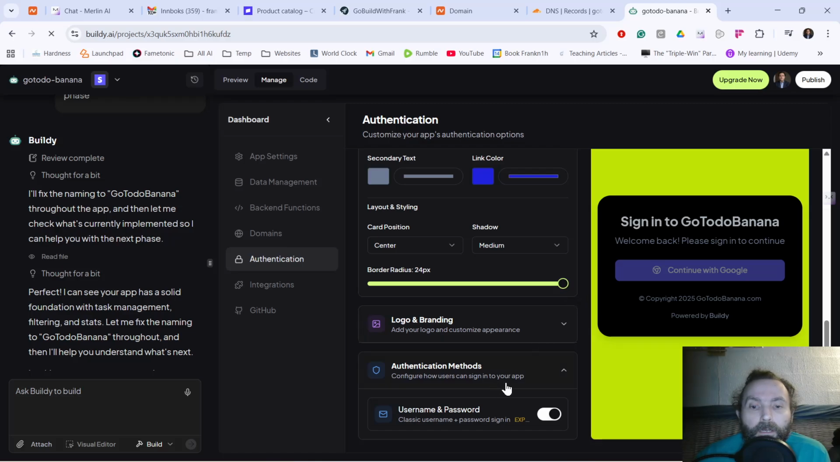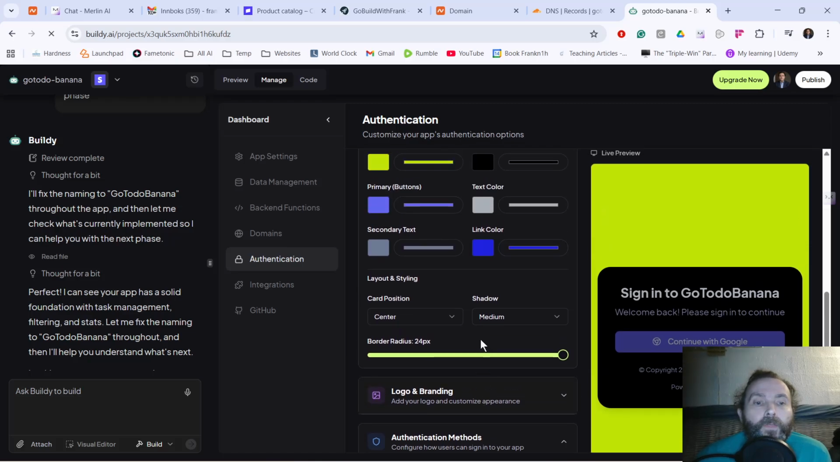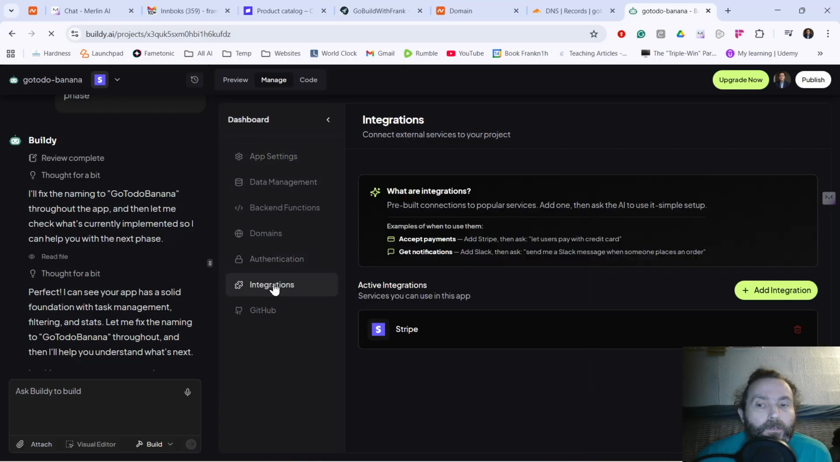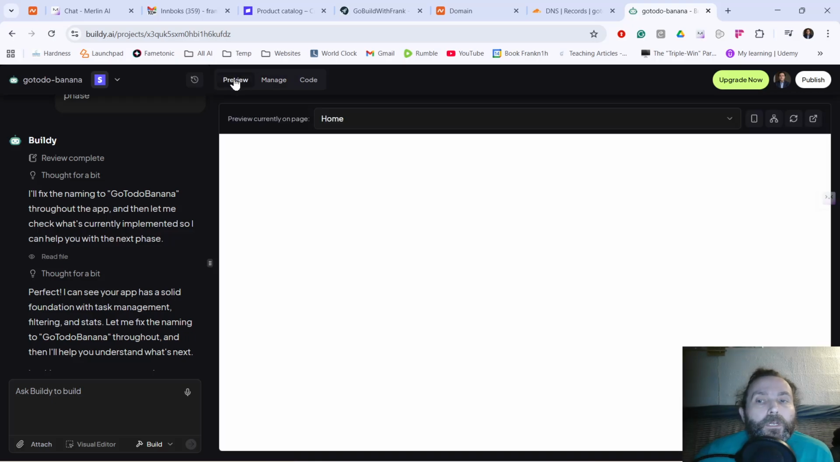Authentication method, let's not do anything with that, because we want people to be able to choose between a username and password or Google. So let's say that we are done now, and we click save. Right, integrations we don't need to do now. We should do our own video with that maybe. And then we click preview.